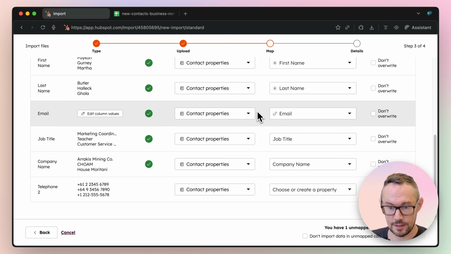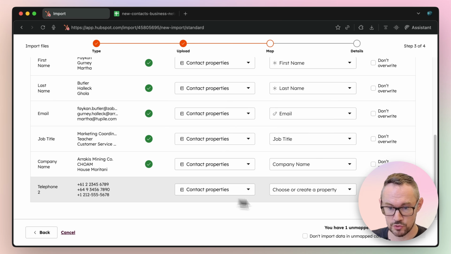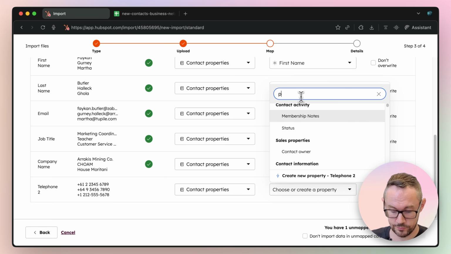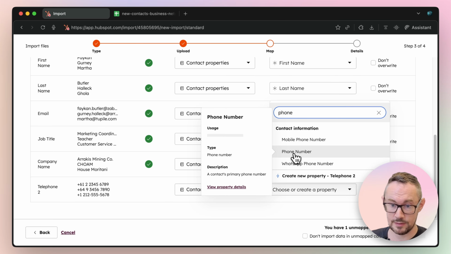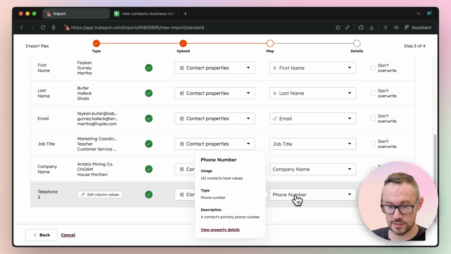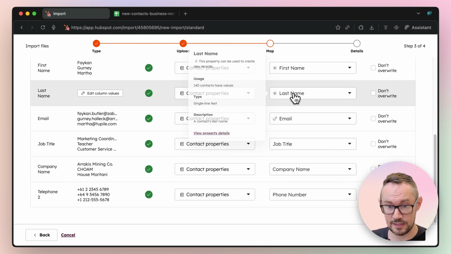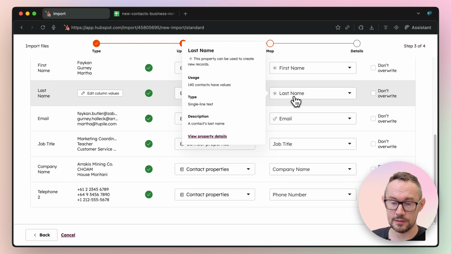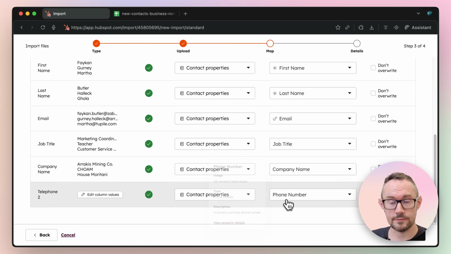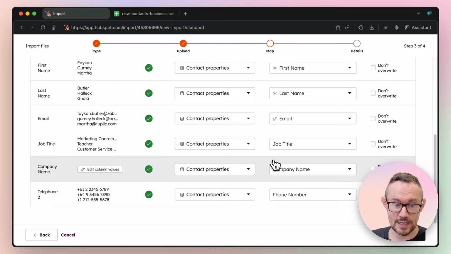And then as we scroll down here, we can see that telephone to doesn't correspond to any property here. It hasn't been able to find a property because in HubSpot, we don't have a telephone to in our account. So we can choose which property it goes to. And let's say we want to just put it with the phone number property. So now we can say telephone to is correspond to that phone number property. We can change that for any of these as well. Any property that exists in HubSpot, even custom properties that you might have created as well, that can go here in your mapping stage as well.